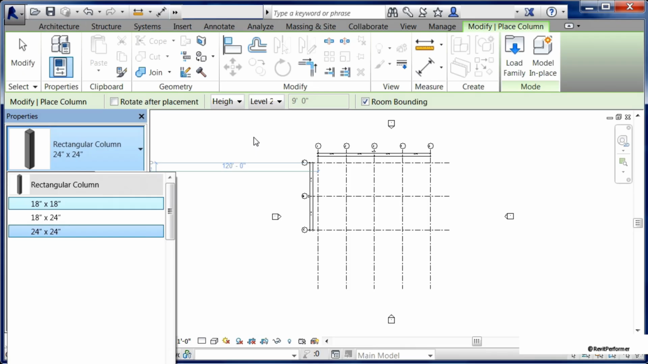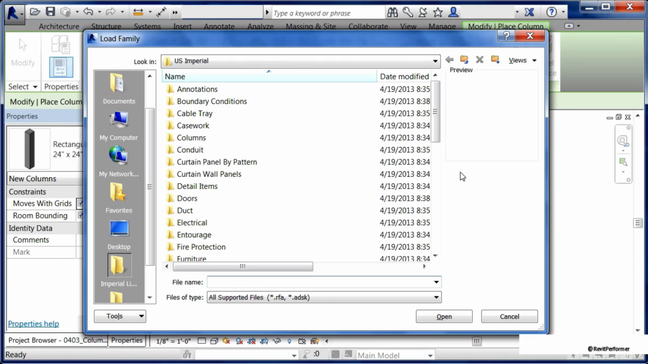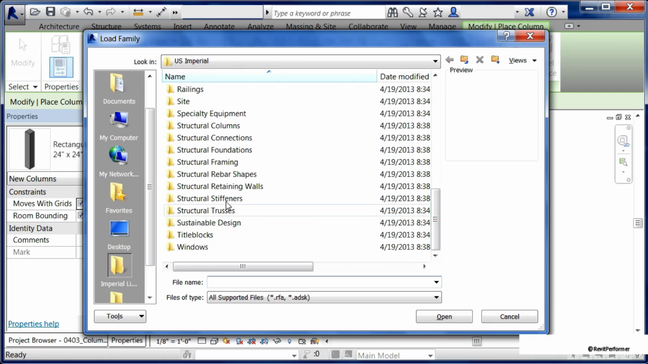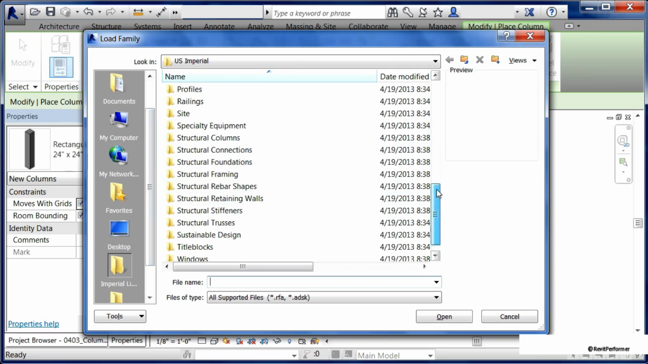Since we already have the command active, the quickest way would be to come over to Load Family. There are technically 2 different spots where we can load columns into a project. The first one is right here at Columns, and ultimately this is where we're going to be going. This is where all of our architectural columns are located. There is another spot called Structural Columns. Anything underneath the Structural Columns folder is going to be specific to the Structural Columns command. So we don't want to do this right now because we're loading in architectural columns, and that's what we have loaded as our command.